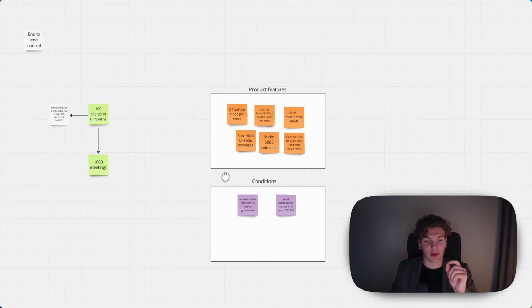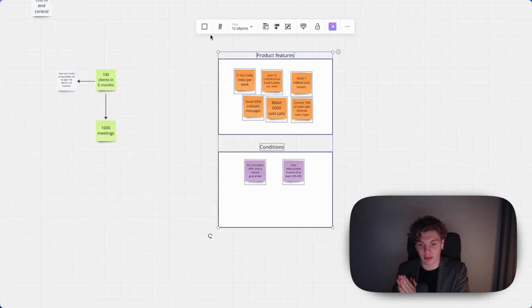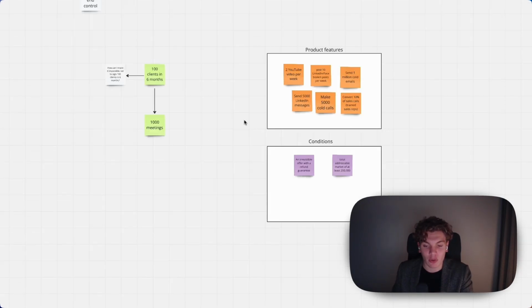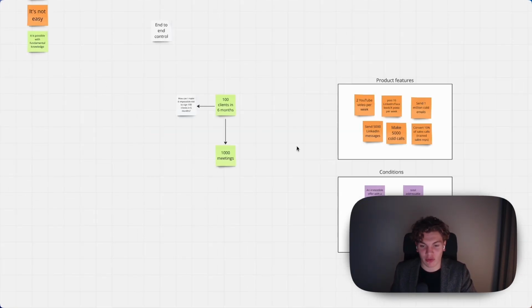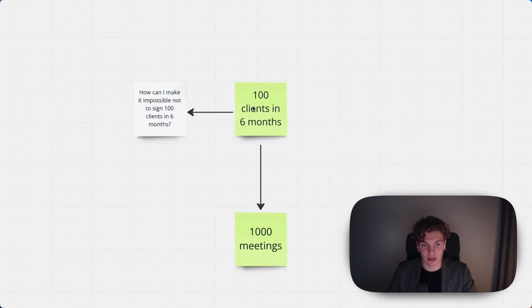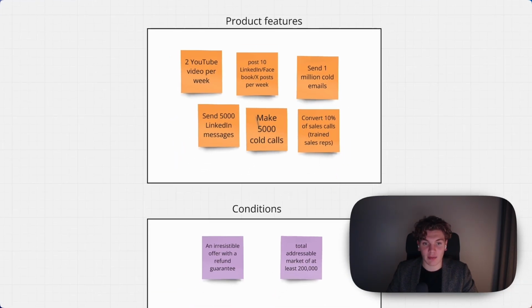So these are all conditions that your client needs and that your product needs to function and to produce the outcome. And with the conditions you've set here and with the product features, now you need to ask yourself again, if we had these conditions and did all of these features for 6 months straight, is it impossible not to sign 100 clients? And if the answer is no, then you either need to adjust the outcome, lower the outcome, increase the timeline, or what I recommend you do, add more value.